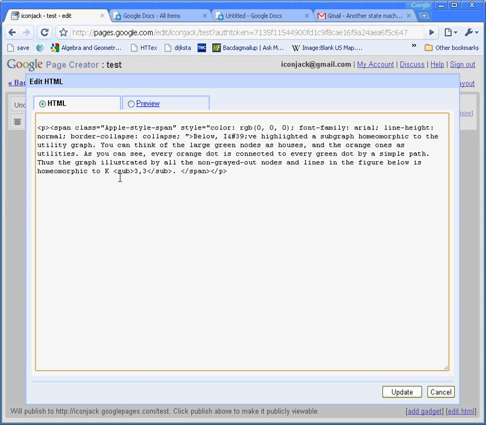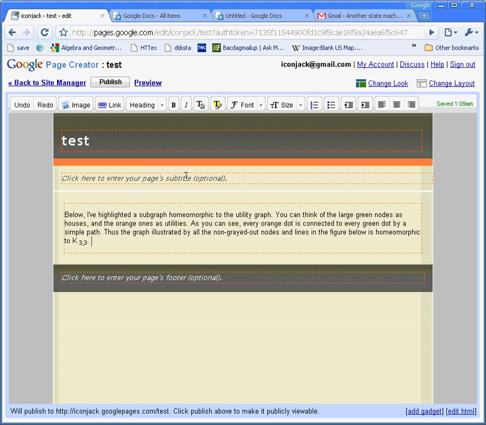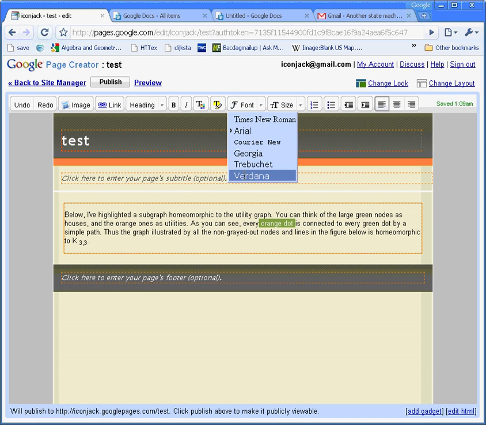And we see that it uses spans with class. This must be some Apple kludge for Safari or other Apple browser, but it uses full-fledged CSS style with font family and line height, nice, all kinds of good stuff. All right, well, let's go back and change something, like change the font on this phrase right here.